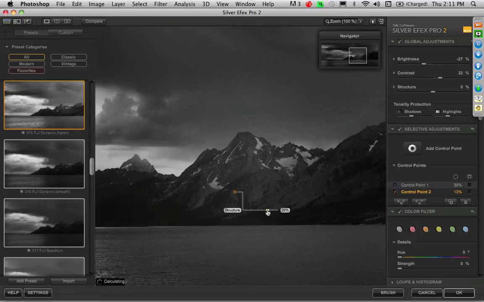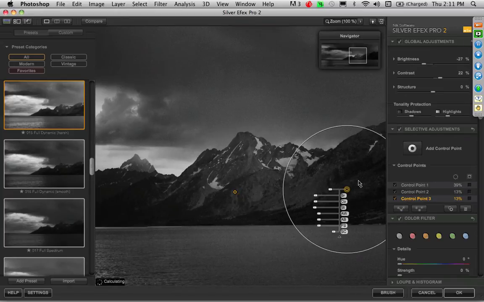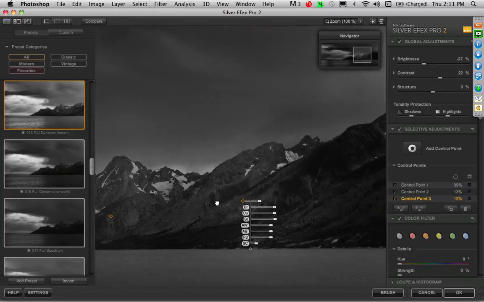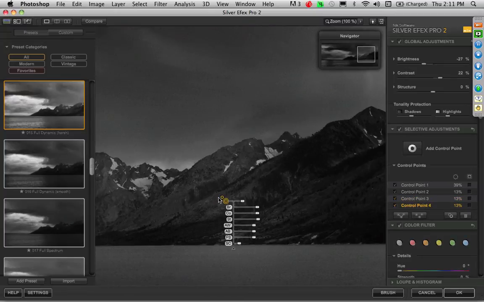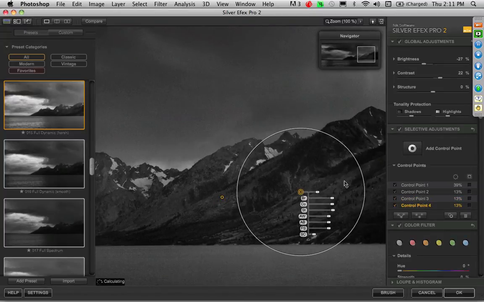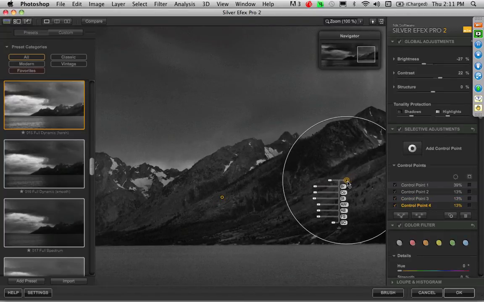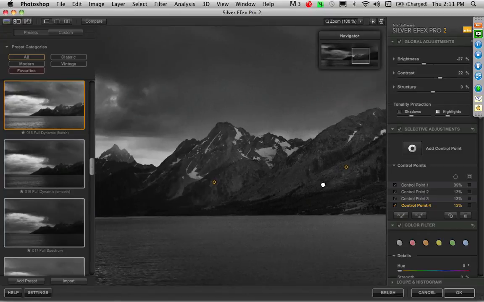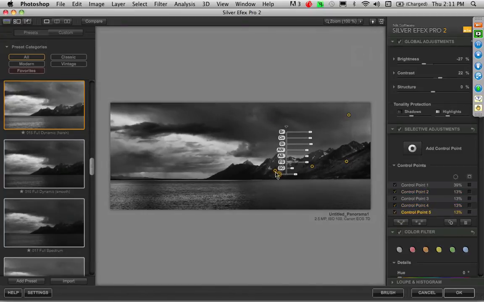And I'm going to add structure because I really want the peak details to really pop. And a little more contrast. Yeah, that's good. And then I'm going to duplicate that and drag that to some other areas that I also want to come out. And once again, I can just keep duplicating these points to create the effect that I want on each of these peaks. All right, pretty cool.